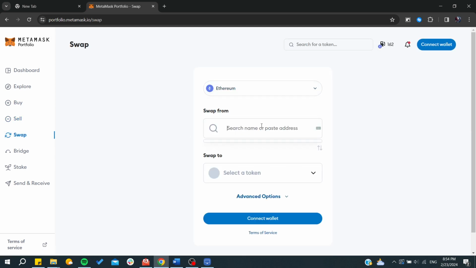So you will swap, for example, from Bitcoin, or you will swap anything that you would like to another token here. So basically, when you select the token, you connect the wallet, and you will be able to swap. So basically, this is how you can do it.